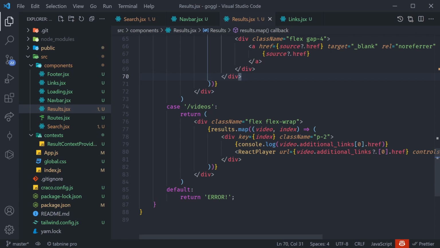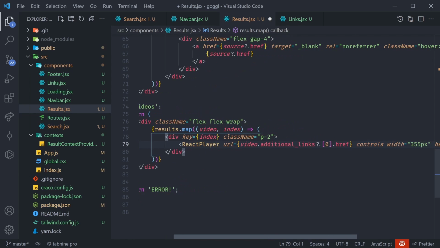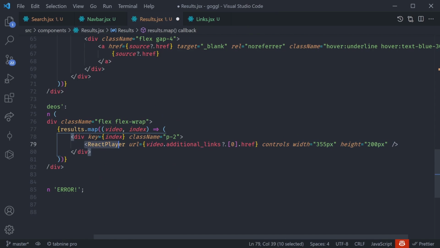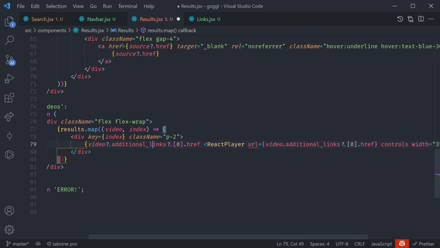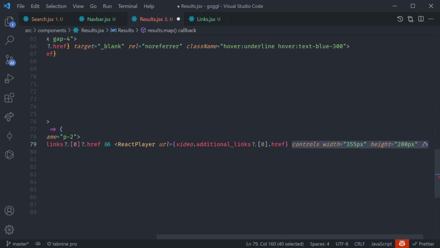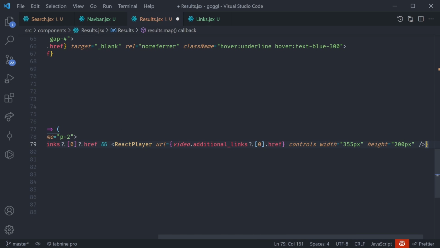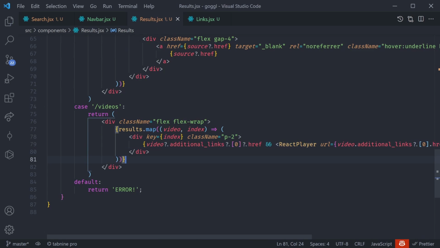So if we go back to our code, we're going to remove this console log, and we're also going to add one more failsafe to only render this React player if there is a video link. So what we can do is at the start, we can add a curly brace and say if video additional links .0 .href, only then render this React video player, else don't render it. We need to close this curly brace, and that's going to be it.